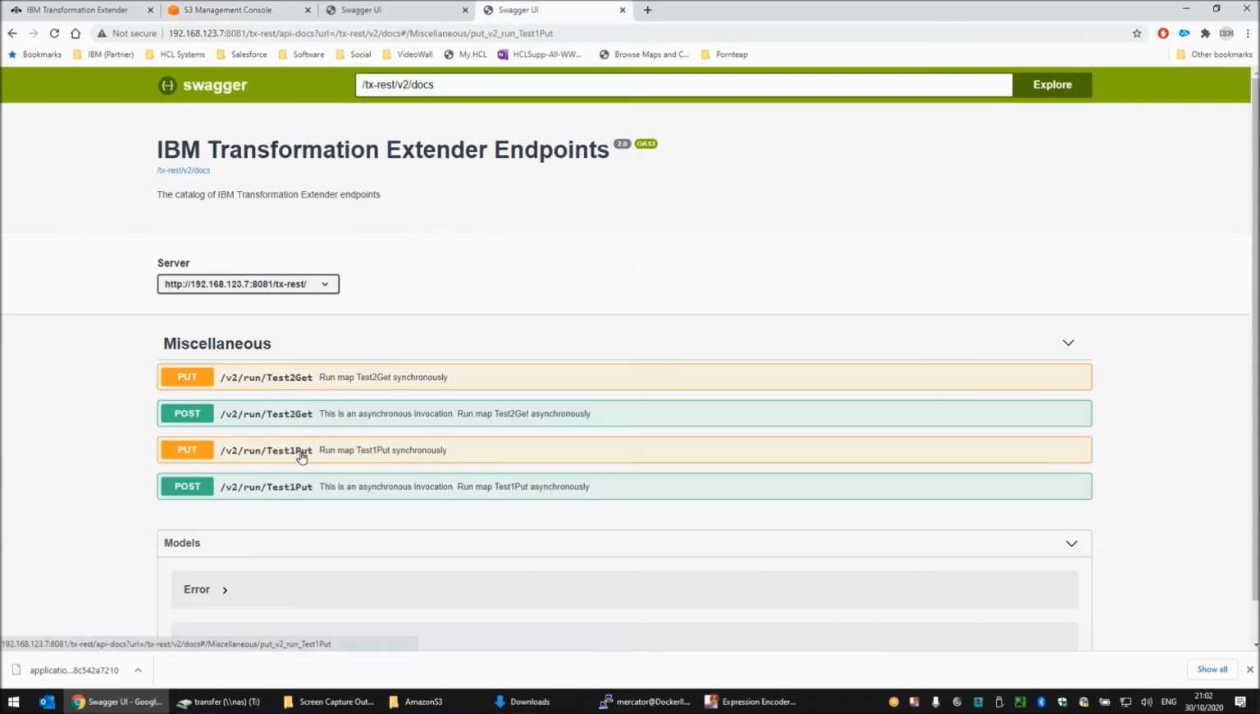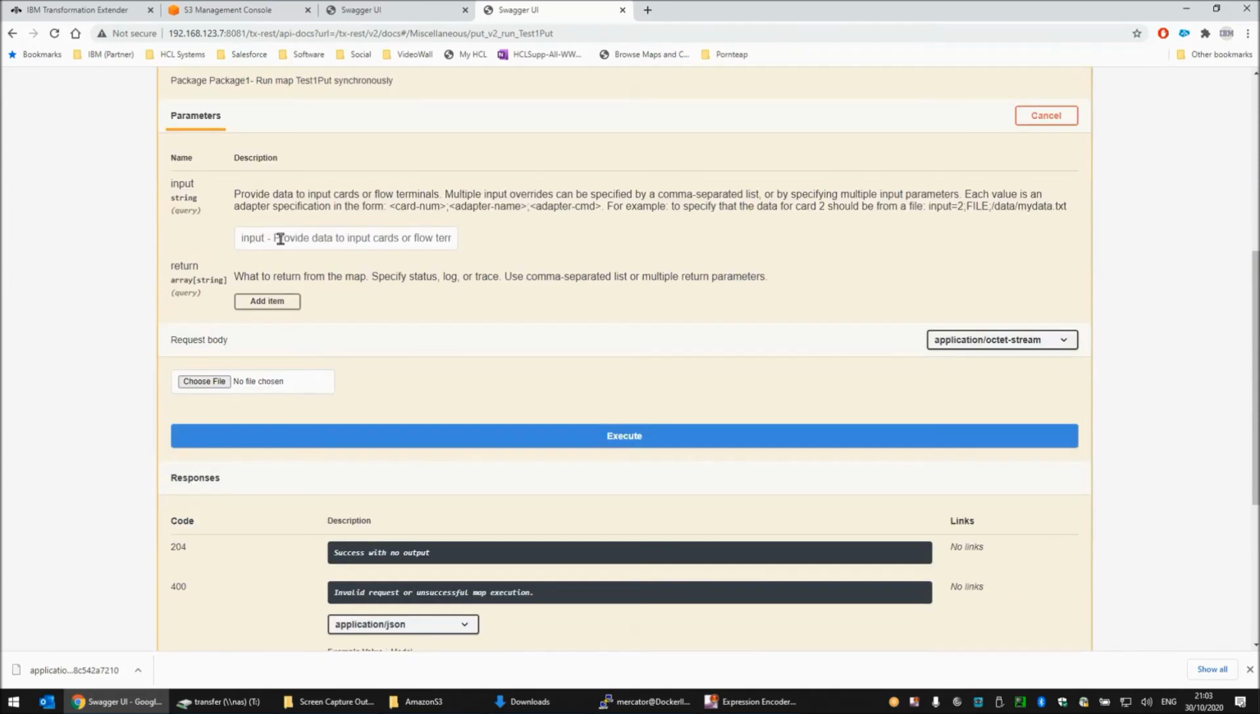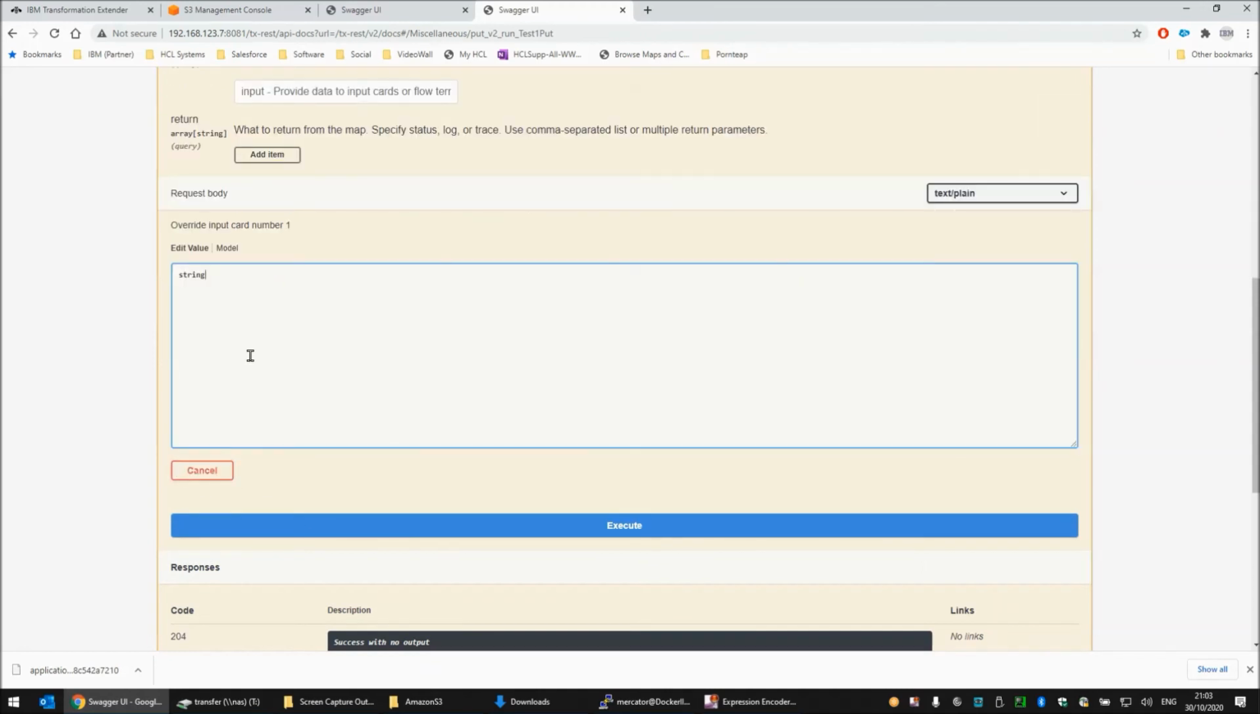Let's go and run the put map. We'll click the try it out button here. I'm not going to provide input in this field. Instead, I'm going to use the text plain option, and I'm just going to throw some XML in here. Root data, hello from the REST API. Now my map is just expecting a text blob. It doesn't really care about XML, but the map could be set to read XML. That's by the by. As it happens, it isn't, but it could be. So I'm just going to execute this now.